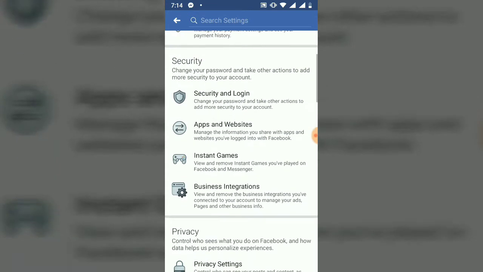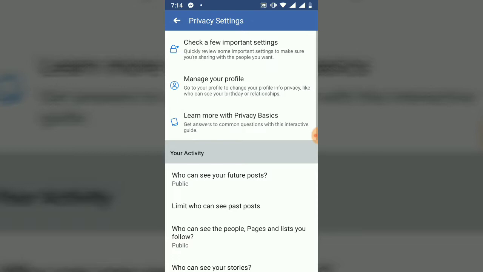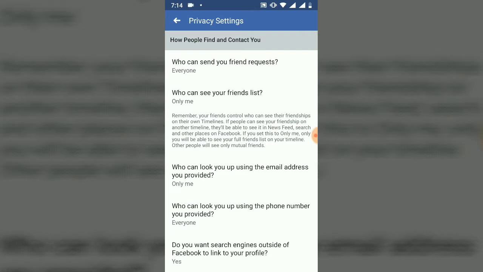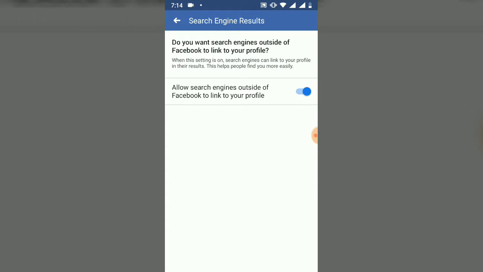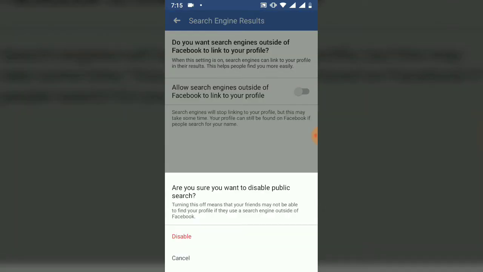And when you scroll down to your privacy settings, go ahead and check it out, and then go down to the bottom and you can notice where it says do you want search engines outside of Facebook to link to your profile. All you need to do is click on it, and then you can see this toggle that says allow search engines outside of Facebook to link to your Facebook profile. Now go ahead and click on it. Once you click on this, you can notice this option right here that says are you sure you want to disable public search. Turning off this means that your friends may not be able to find your profile if they use a search engine outside of Facebook.